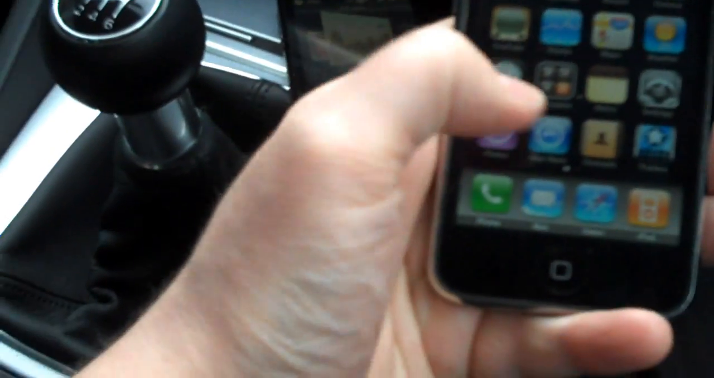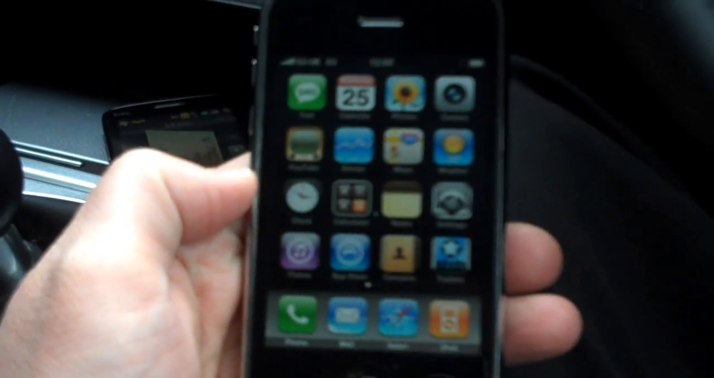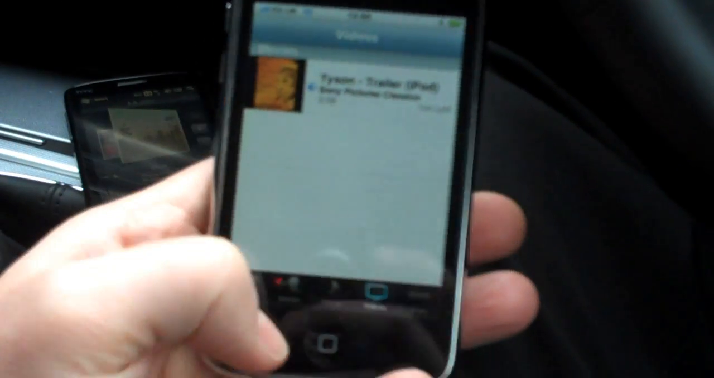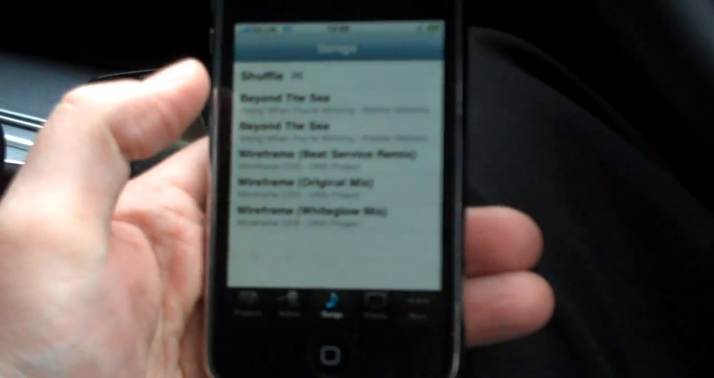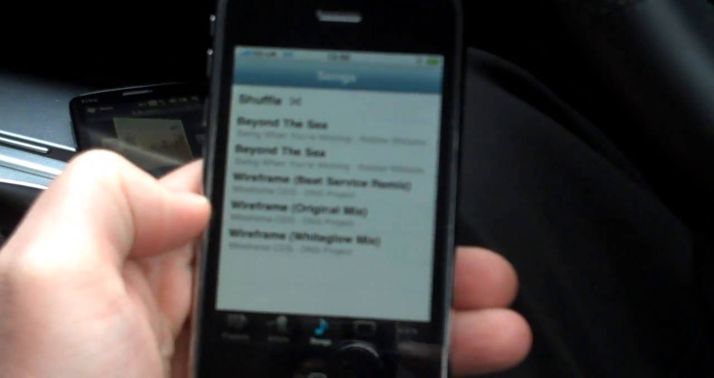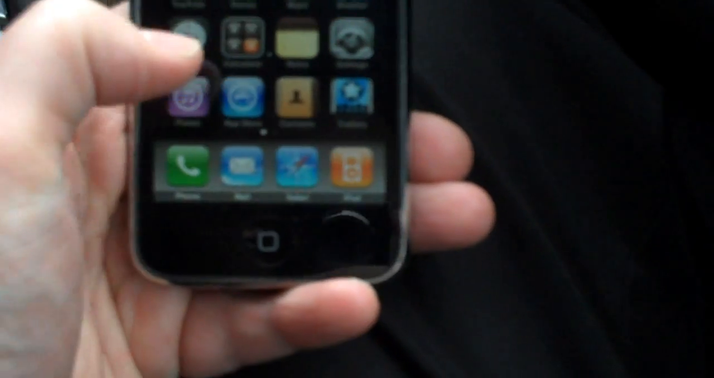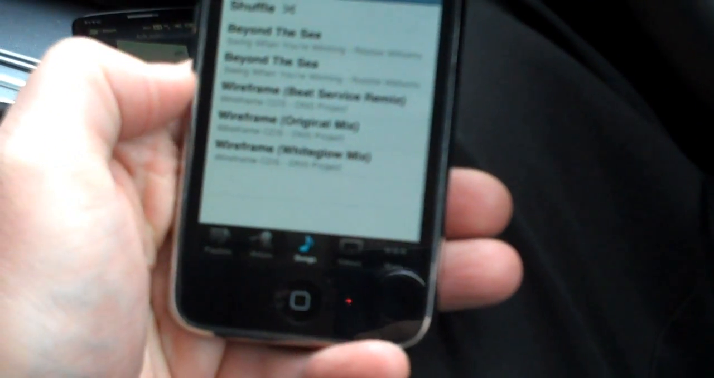So with the iPhone, obviously they've got the iTunes Store. I've got the same. Let's see if I go into songs. I've got some music on here, and I just literally go into iPod on the bottom right, and then I've gone into Wireframe. Let's play that one.